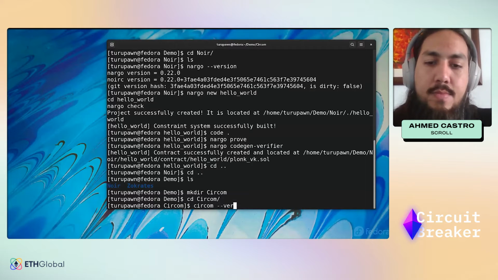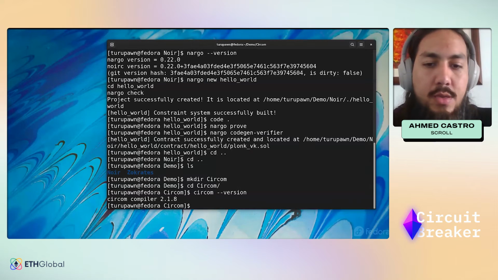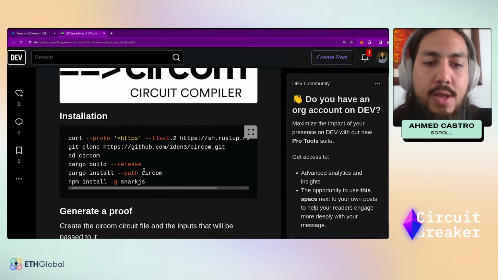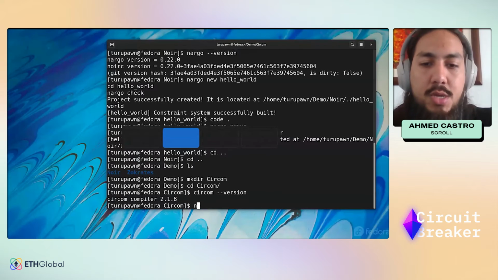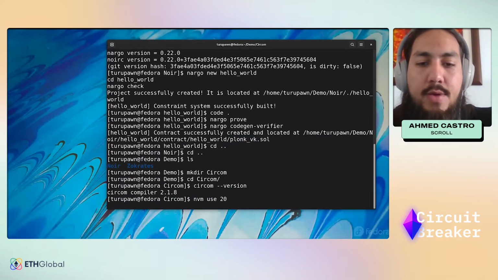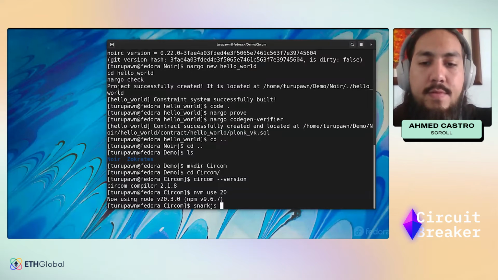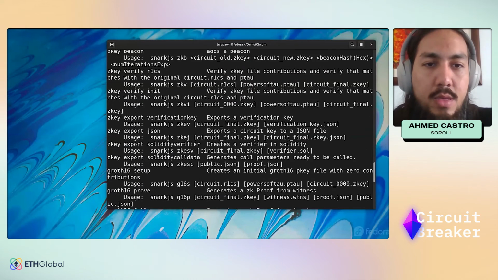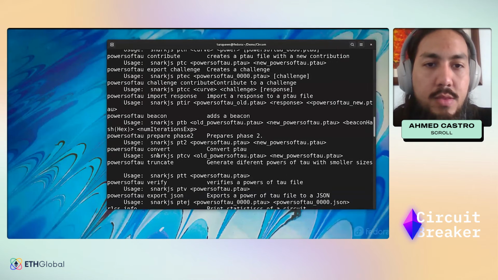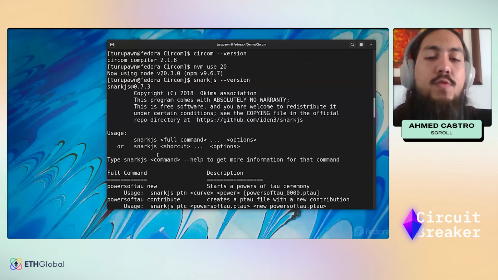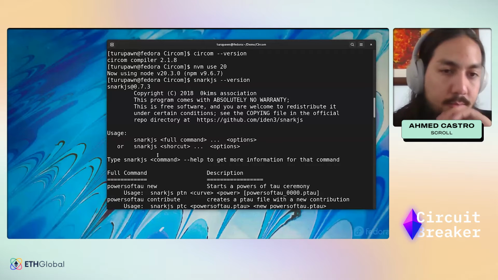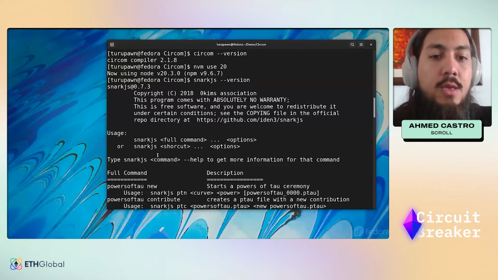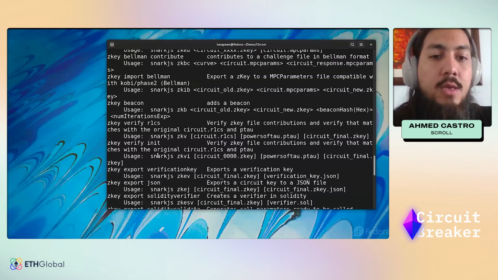Circom. Yes, it looks like some install. So I'm not going to install, but I already have it. Let me just check if I have snarkjs also installed. Yeah, looks like it's installed. Okay, so if you want to install it yourself, you just need to run these commands, and that will get installed for you.